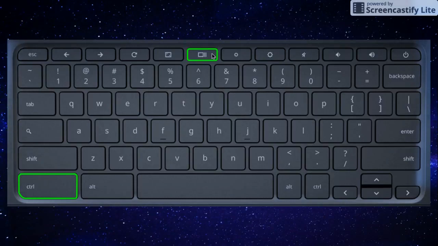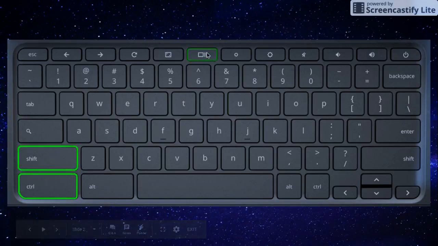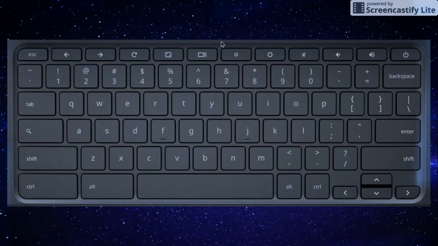Now, sometimes you don't want to take a picture of your entire screen. You just want a small area of your screen, perhaps a drawing that you made, a small portion of a website, a small portion of text. To do that, you can do a similar keyboard shortcut: control, shift, and the small button above the six again. Let's take a look at these in action and see exactly what happens.